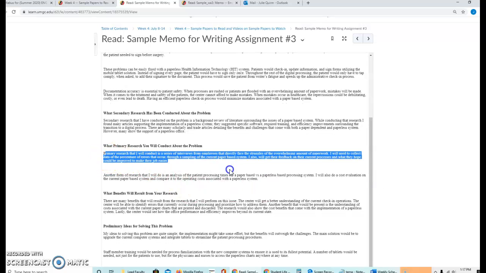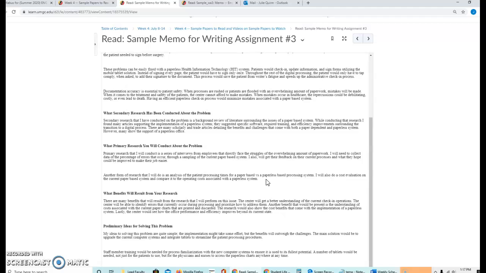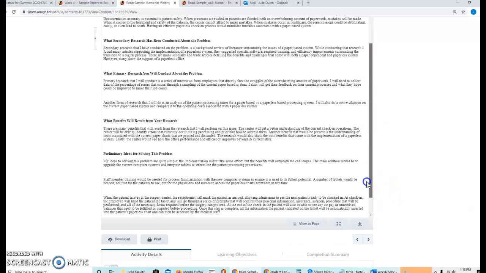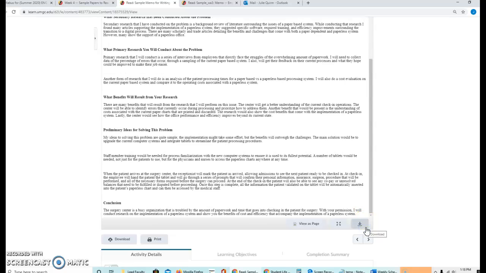And then what primary research you will conduct. Look at your other discussion this week, and with that other discussion, you can condense some of that based on the feedback you're getting from peers and the feedback you should already have from me on that. The benefits that will result, like if your recommendation for working on updating technology in the office is implemented, what's the best that could happen? Then of course, ideas for implementation and a conclusion. So this is a text with all of these different parts, right?